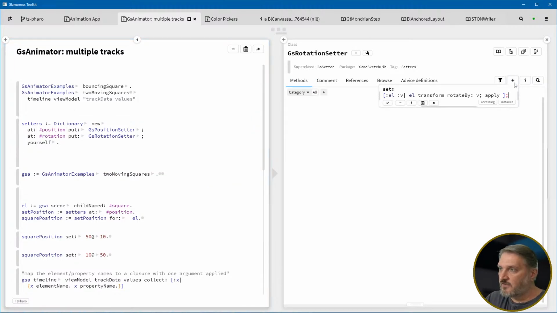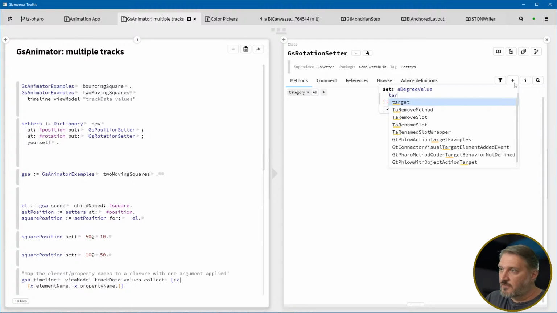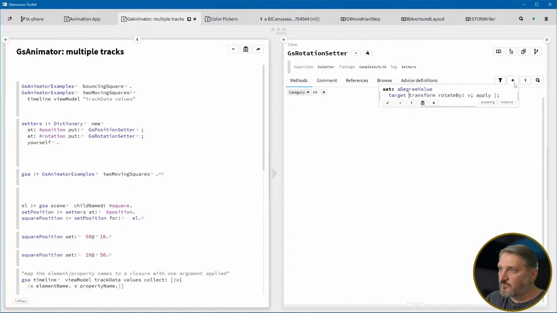Set, and we will say set to a degree value. And then we say target transform, rotate by, and then apply. Rotate by a degree value, and then apply.